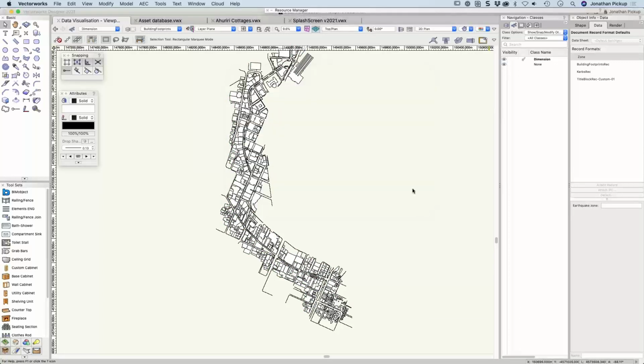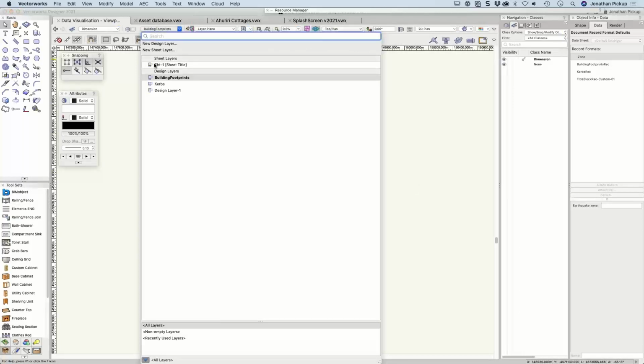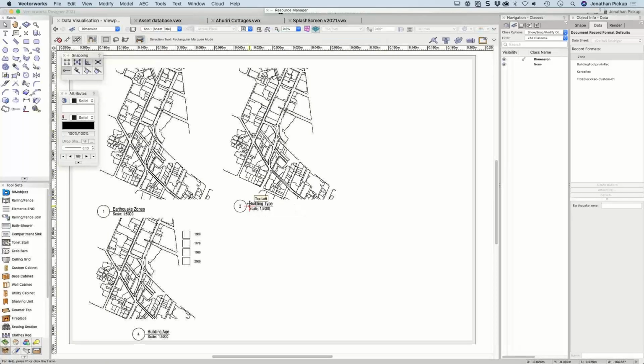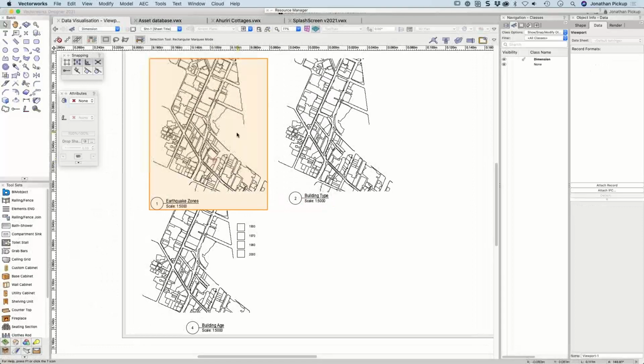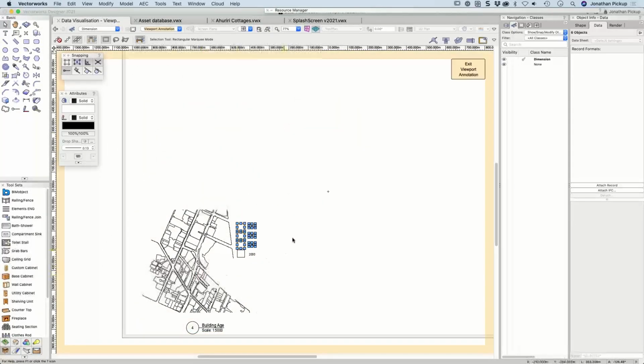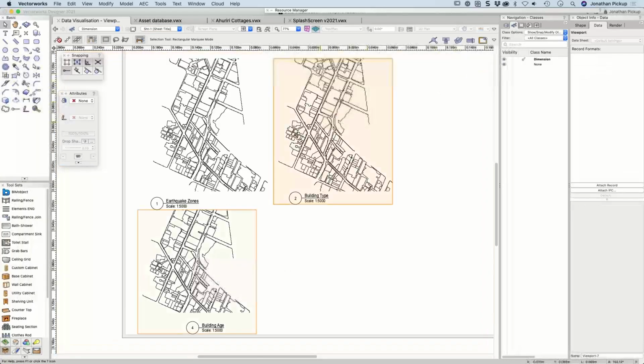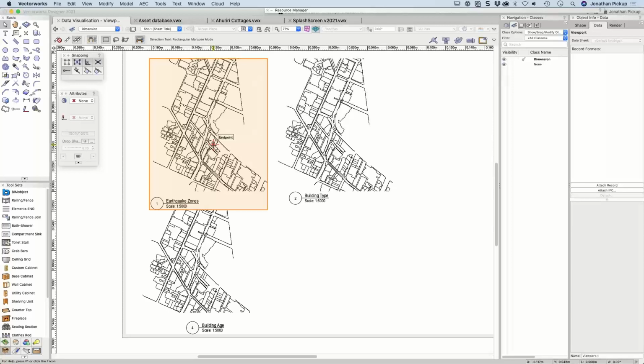So let's say, for example, I wanted to create that sort of information, but it's not here at the moment. I'm just going to try doing this on my sheet layer. So here are a couple of little snapshot drawings, earthquake zones, building type, building age. The building age, I'm just going to get rid of all of those bits that are there. Cool. So we can either use data visualization in design layers, or we can use data visualization in viewports.